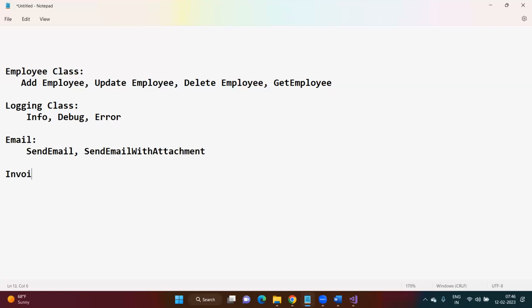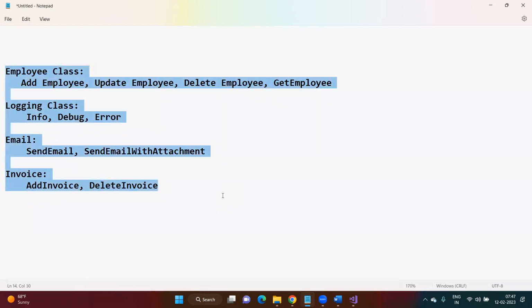Suppose I need to generate one invoice class. Inside this invoice class, I need to call add invoice, right? You need to create a delete invoice. See, in this case, I have created here 4 methods, here 3 methods, here 2 methods, here 2 methods. If possible, I can create a single class. I can put all these things together. But that is the design principle, meaning it is your thought process. How you are going to design the class.